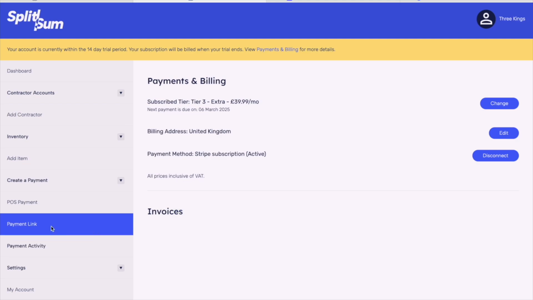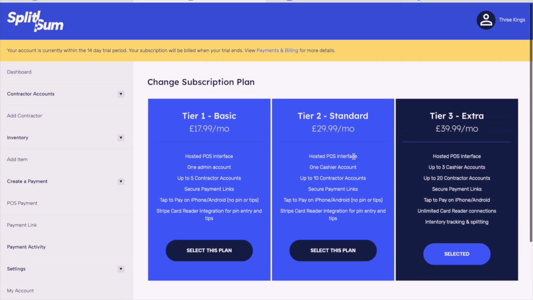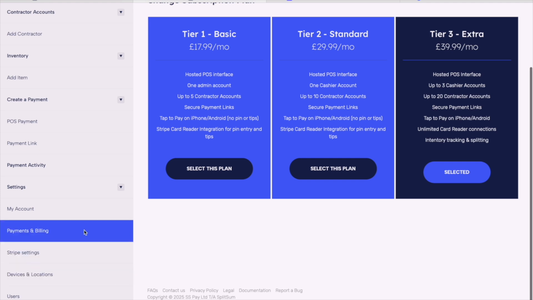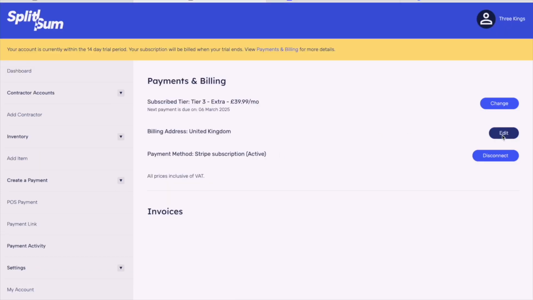So if we go to payments and billing, you can see the tier that I'm subscribed to, and it says the next payment due. So this is basically when the 14-day free trial ends. I'll be charged for my first month. If I want to change my subscription, I can do so over here. And you would go through and you'd select the tier that you want. If you're downgrading, it happens at the next billing cycle. If you upgrade, it happens immediately.